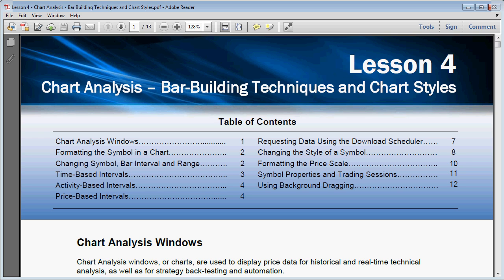Okay. Some of the topics we're going to cover today are, of course, chart analysis windows, as the main title says. We're going to format symbols. We're going to show you how to change the symbol, how to change the bar interval, and how to adjust the range of chart analysis. We're going to explain the differences between a time chart, an activity chart, and a price chart. They're all different, and the analysis of all those different charts, of course, is going to help you in the analysis of the markets.